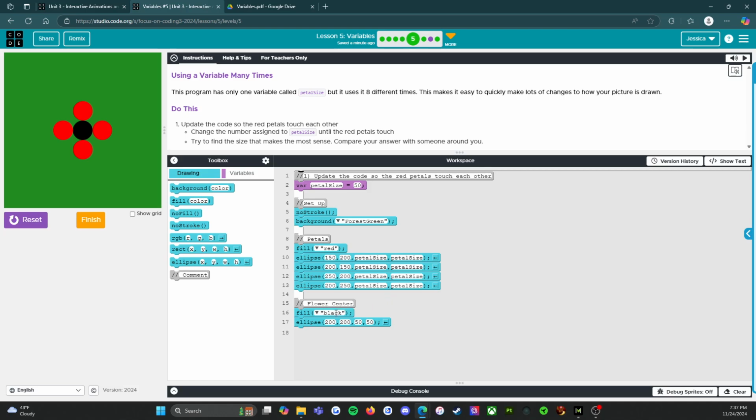All right, and then the flower center, so fill black, ellipse 200, 250, 50. But you know what? Just because I can, I want to make that a yellow center. So we're going to reset. We're going to run it. There we go. All right.